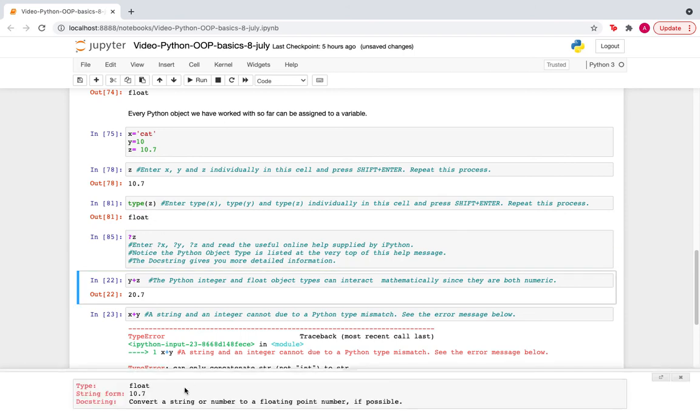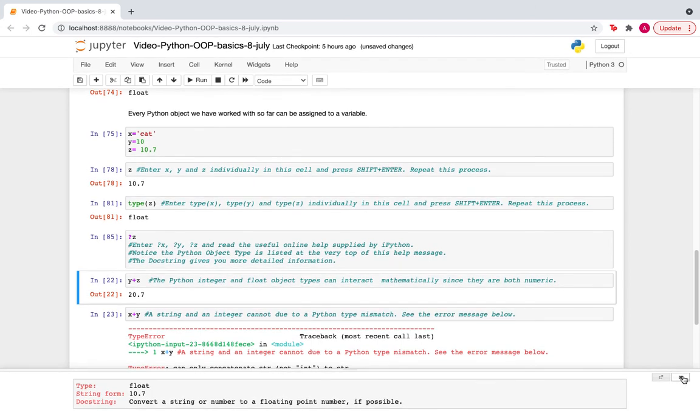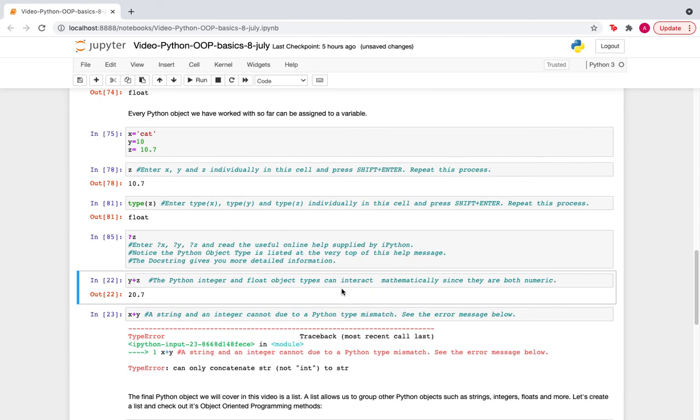And this is very short. It's going to say float, so it's a float, string form 10.7 because it is, and then convert a string or number to a floating point if possible. And yep. So let's get into the next one.